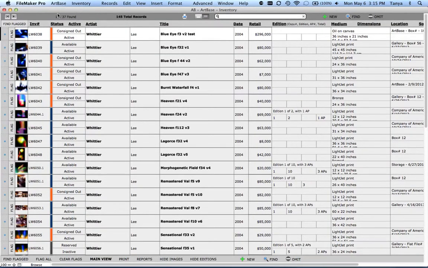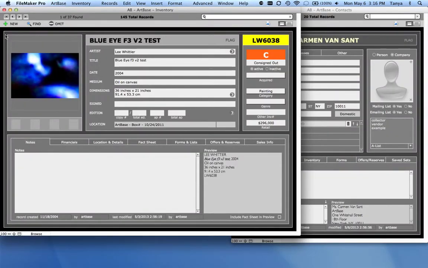That found 37 records. That's my found set. Okay, so that's basic searching. Let's do some symbols. Symbols in ArtBase allow you to search for certain kinds of things that aren't general text.